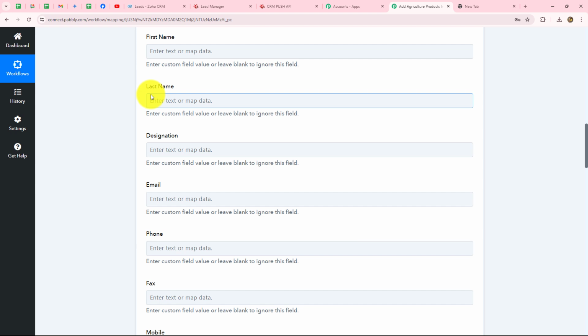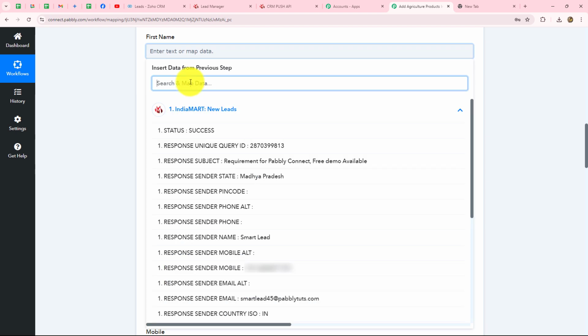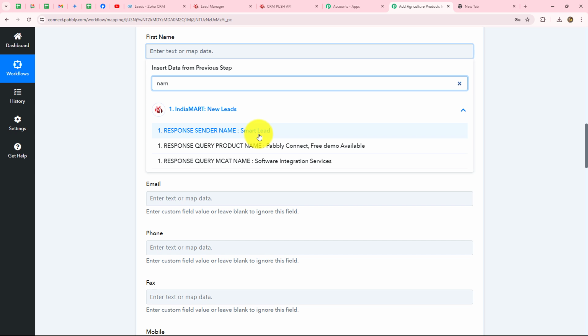Okay, I have received all the details of the lead which I want to add in Zoho CRM in my earlier response. So instead of entering the details manually, I will simply map the data one by one. First of all, it is asking us the first name. This is my previous response. Here I'm going to search for the name of the lead. And you can see here I have not received the name separately, first name and last name. Okay, I have received the combined name, that is the full name.